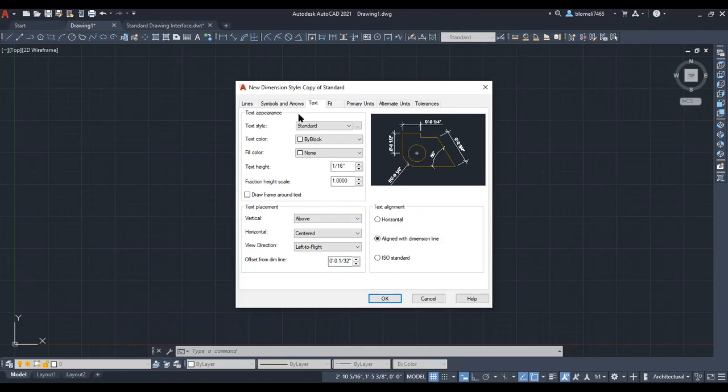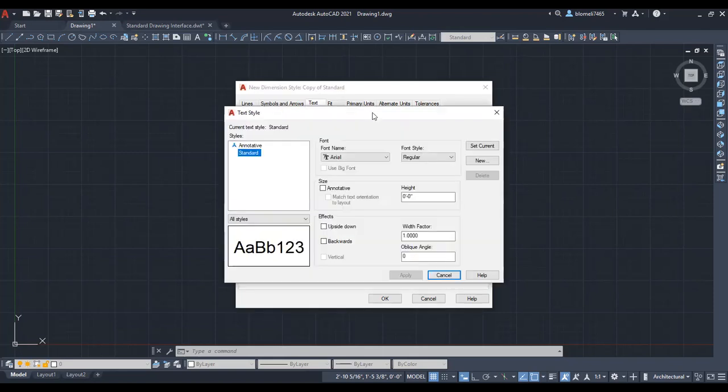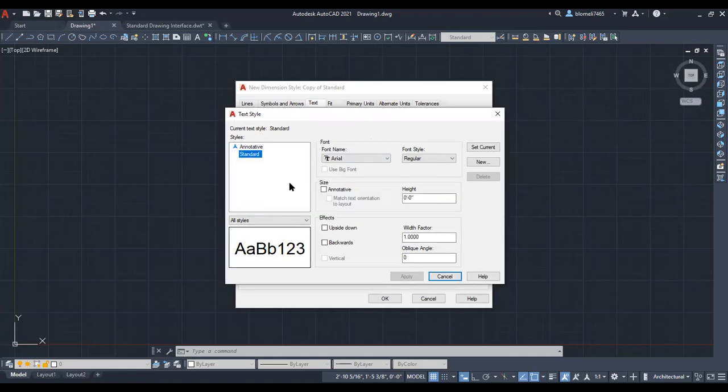Okay. And then we're going to hit the dot, dot, dot right here by the standard. So this is basically saying which text are you going to use. This is the text style manager. In standard, it uses Arial. We're going to actually create a new text style for dimension lines. Just go ahead and hit new. It's going to say style one. Just rename it dimensions. Go ahead and hit OK.